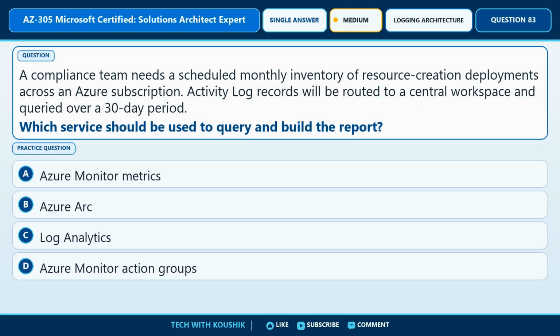Now consider question number 83. Consider this scenario. A compliance team needs a scheduled monthly inventory of resource creation deployments across an Azure subscription. Activity log records will be routed to a central workspace and queried over a 30-day period. Which service should be used to query and build the report?